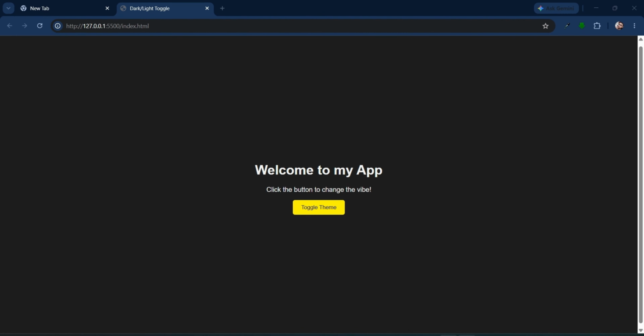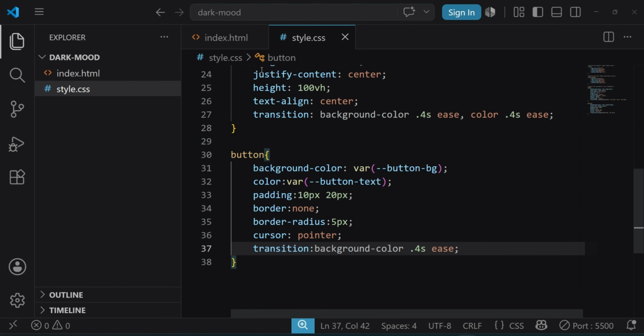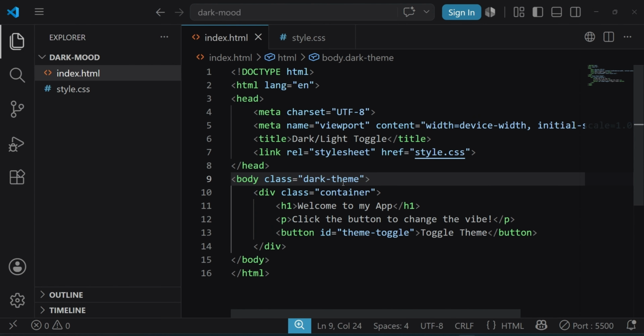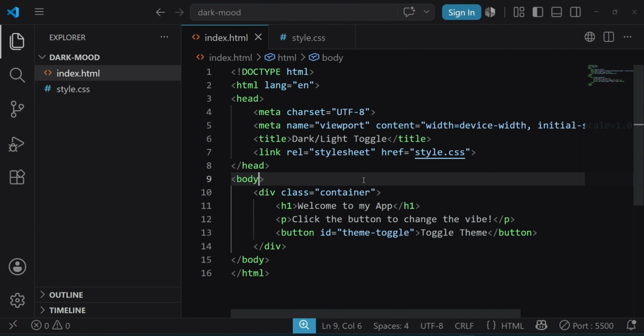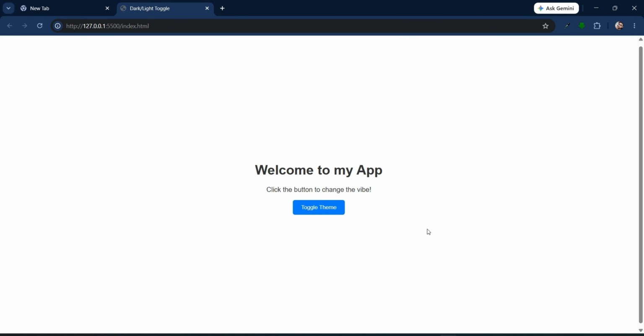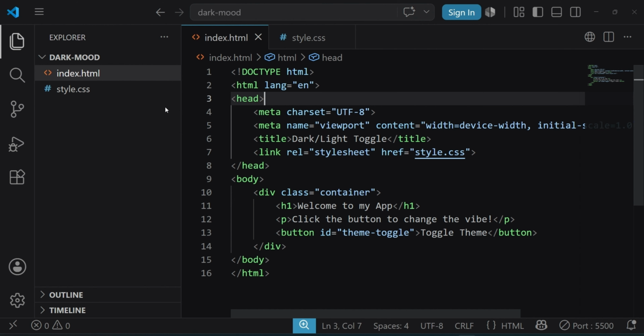Now let's remove the class name that we added on the body tag manually to have a preview. Now let's check again on the browser. Yeah, it is changed to the light theme again.